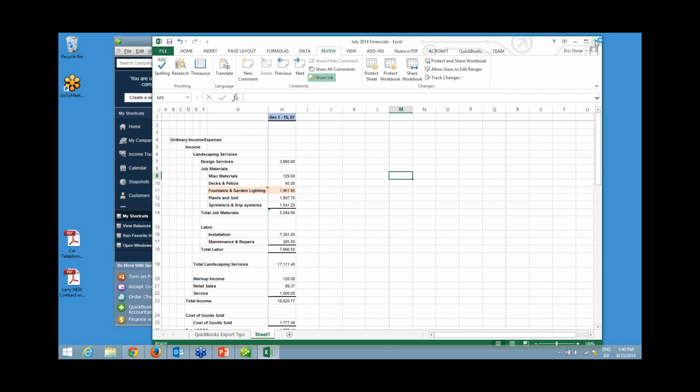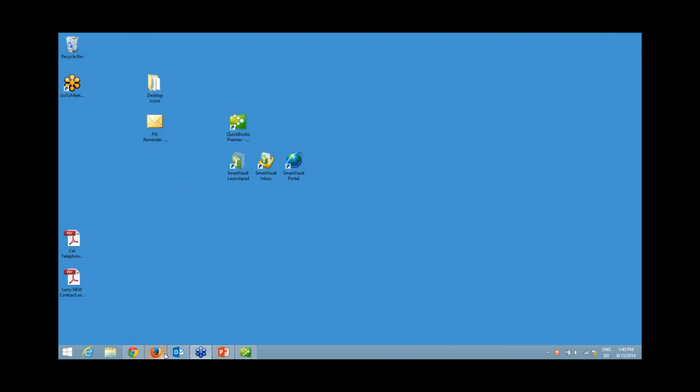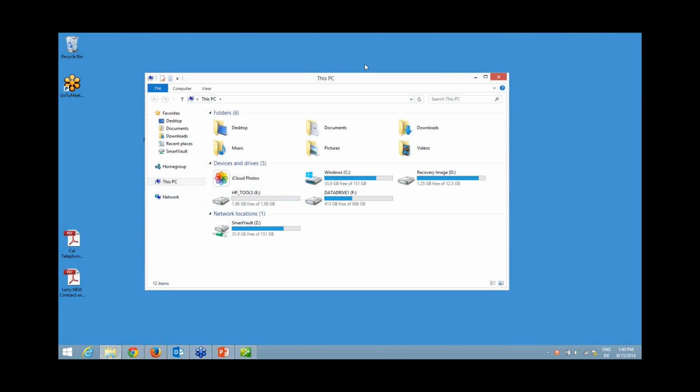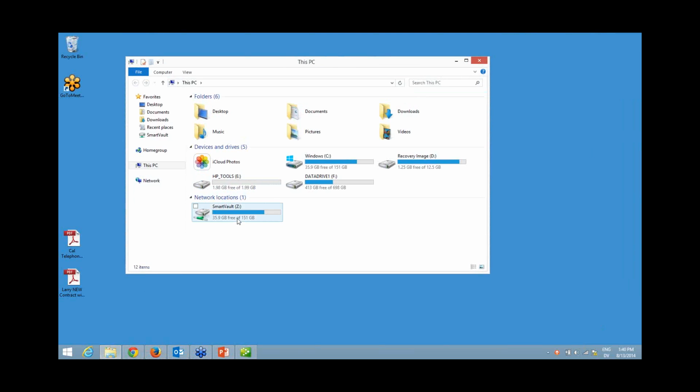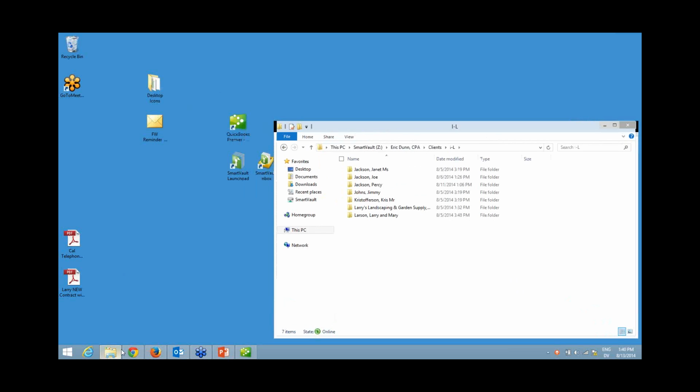So it looked like we just saved it, let's say, to a network file server, but really that was right in SmartVault. Let's go take a look. I'm going to go ahead and go to my PC, and you'll notice my Z drive that we were just on is mapped to SmartVault. So as I click on my Z drive, I can browse through all of my client folders. And again, let me show you how this matches up.